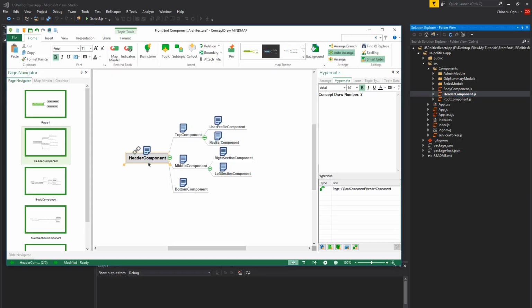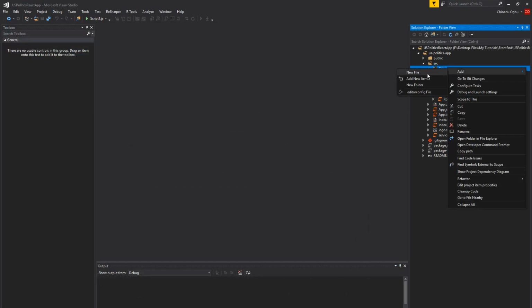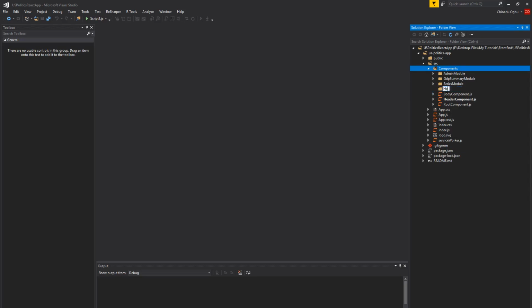Okay, let me explain it slowly. You see, this header component is composed of these additional components, and what I prefer to do is create a subfolder for this header component. Every component that has so many child components should have a subfolder. That's the way I like to do things. So I will come over to this place, create another folder, and call this folder header sub.